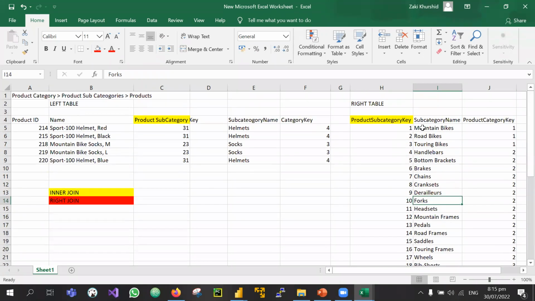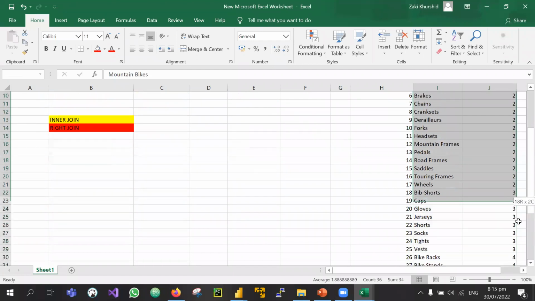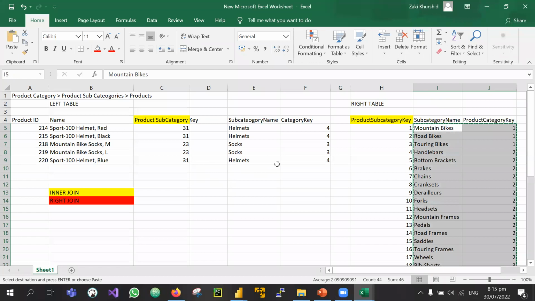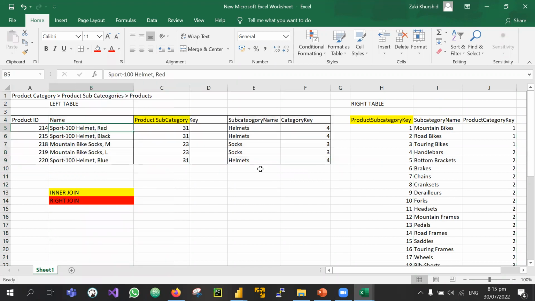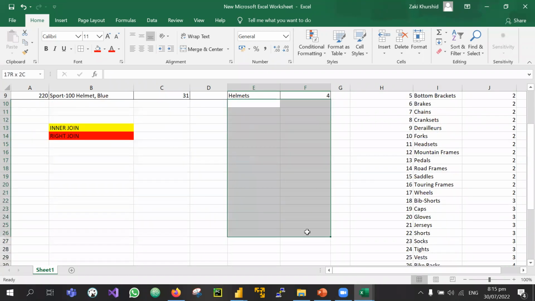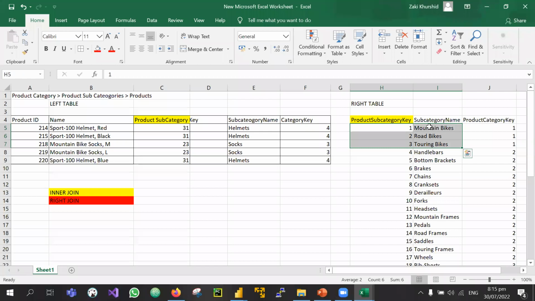So simply to demonstrate what the result will look like, since we have this table, let me just highlight this. From the right table, we extracted subcategory name and category key, right? So basically, it will show the results here.